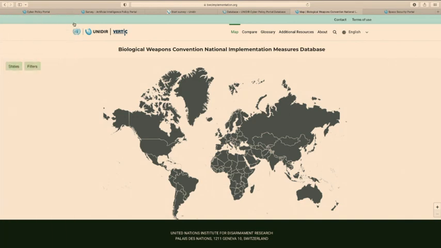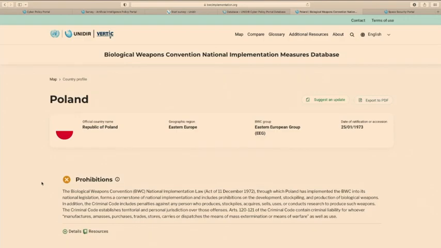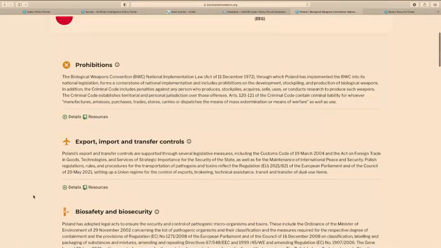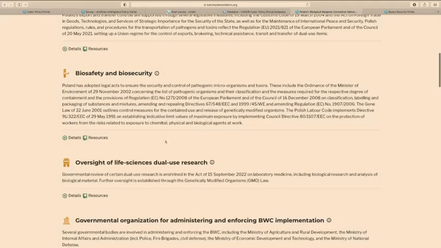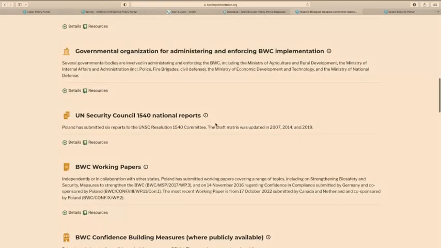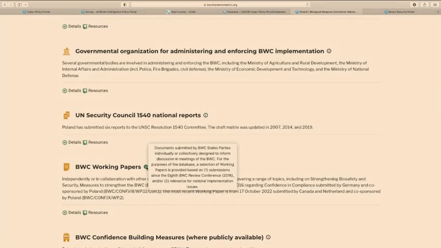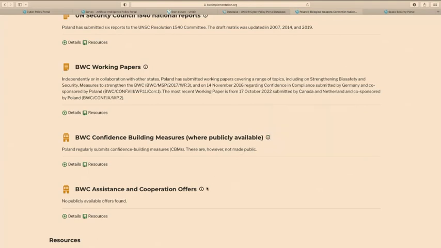If we go to a country profile, we can use Poland as an example, perhaps. You can see all of these are standardized profiles. So we have information on top, basic information about the country. And as you scroll down, you see the information on the different categories. So we have prohibitions, we have export, import, and other transfer controls, biosafety and biosecurity, oversight of life science dual-use research, governmental organization for administering and enforcing the convention, reports on the 1540 resolution, BWC working papers, BWC confidence building measures when these are available, because they might not be, and finally, last but not least, assistance and cooperation offers under Article 10 of the Convention.